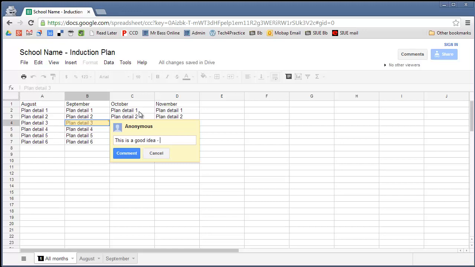Now, in this case, you're going to notice here that it says that this comment is anonymous. I don't want this comment to be anonymous. I want them to know that I am giving that comment. So I'm going to just go ahead and sign my name and click comment.